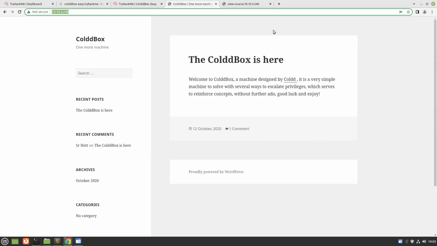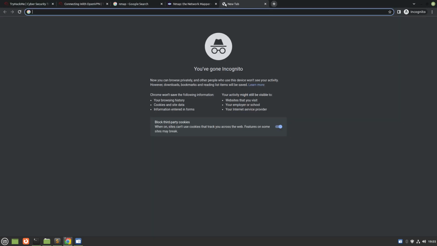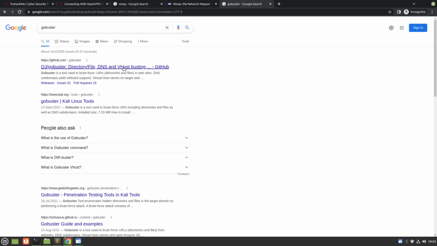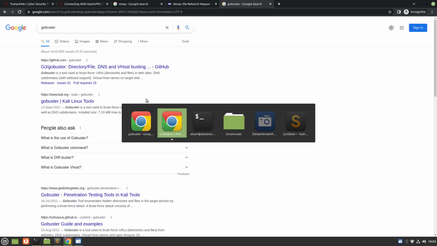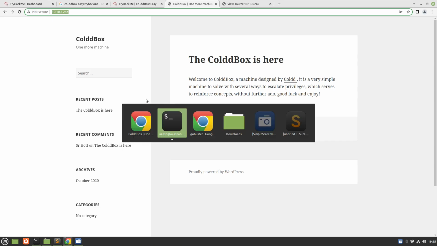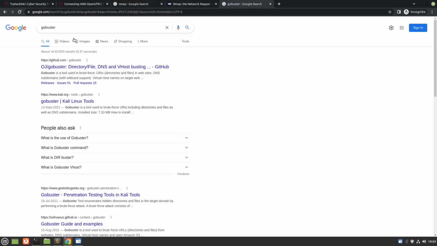So what is GoBuster? GoBuster is a very interesting tool. Please use it with caution. GoBuster is a directory, file, DNS and virtual host busting tool. It's used to brute force URIs, that is directories and files in web services. So please use it very carefully, for educational purposes only.